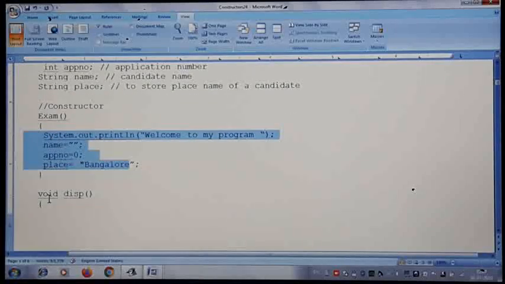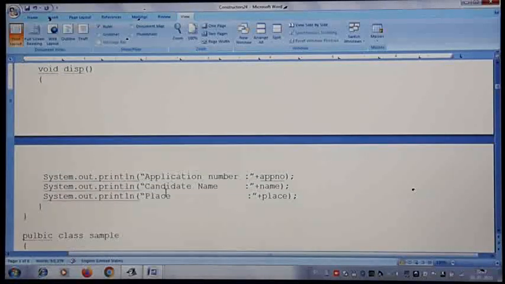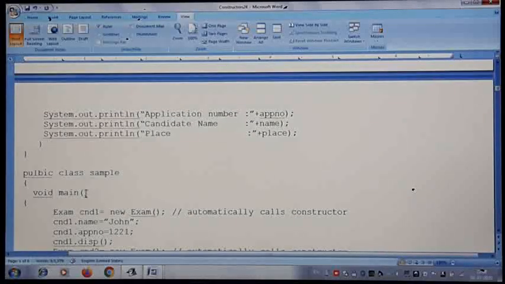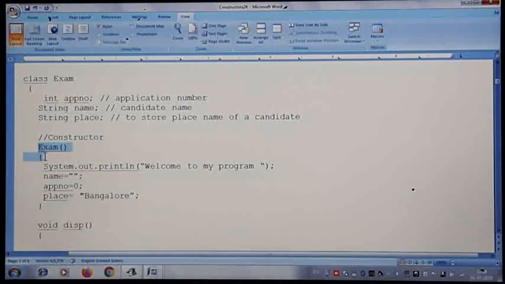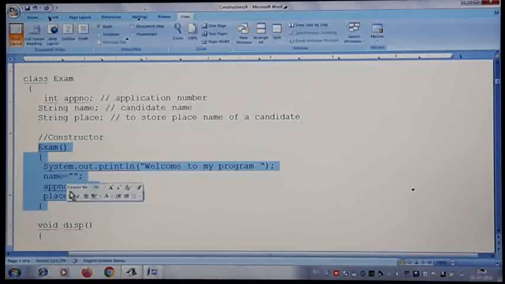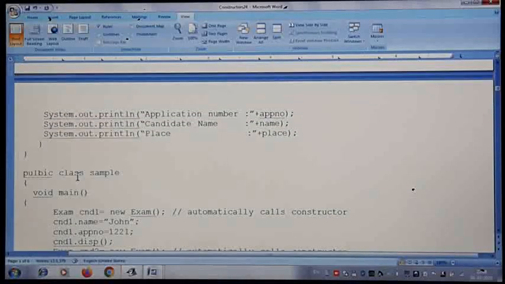Then after that we write one display method where we are going to display the details of that candidate. As you all know, we write one more class where we are going to create an object. If you see, this line is going to create an object. The moment you create an object, immediately the control will jump to the constructor and execute this constructor. So I can conclude that the moment you create an object, the constructor will get executed automatically. That is the reason I have written one comment here.